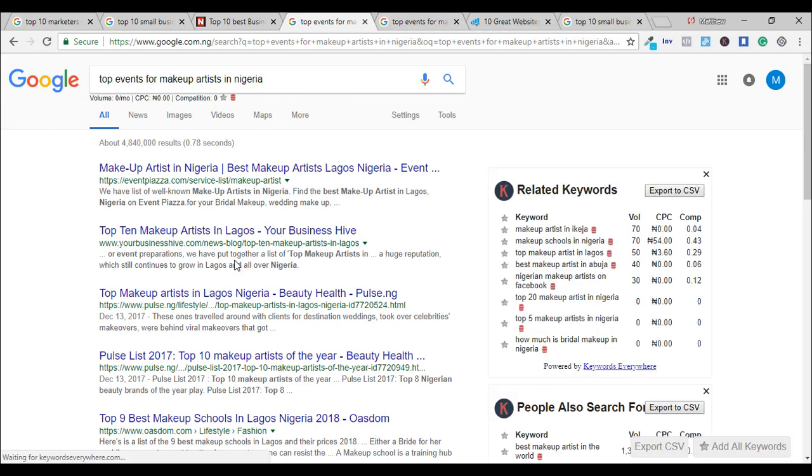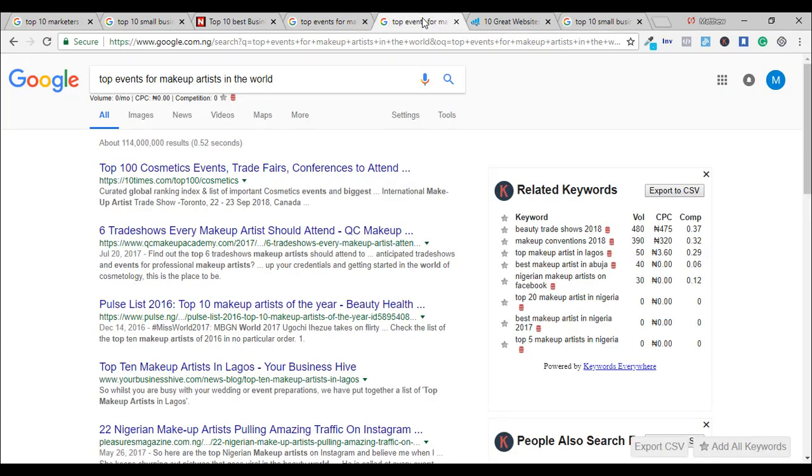Okay, so top 10 makeup artists in Nigeria. This is not what you're looking for. Okay, top 100 cosmetic events, trade fairs, conferences to attend. So this looks like something that you would want to click on to just search for.